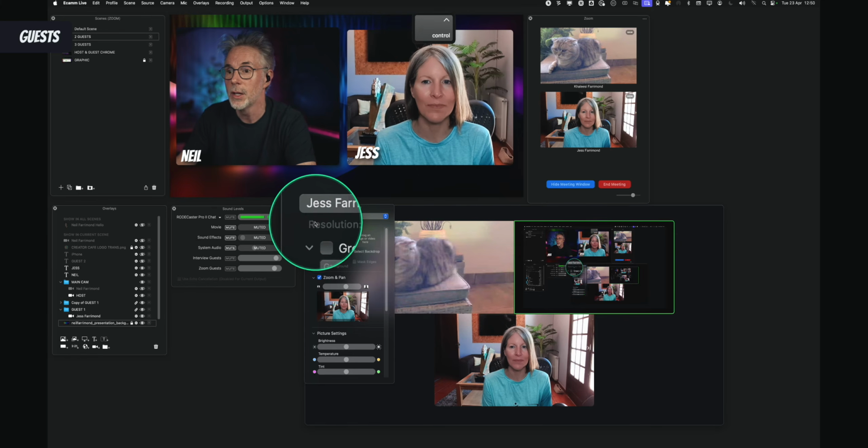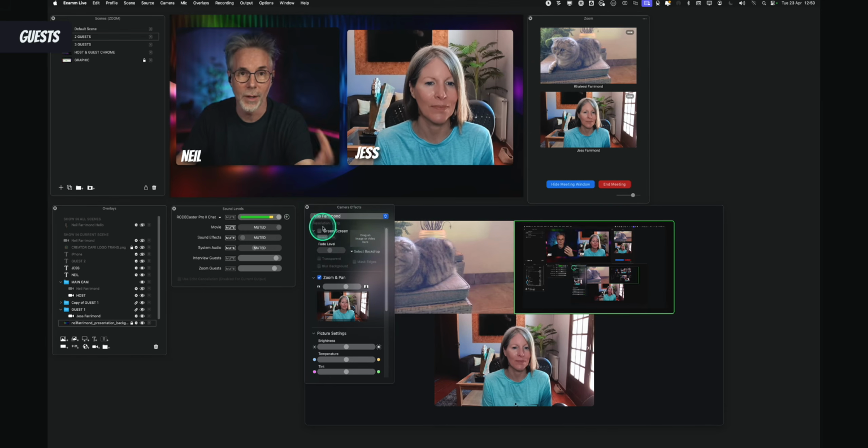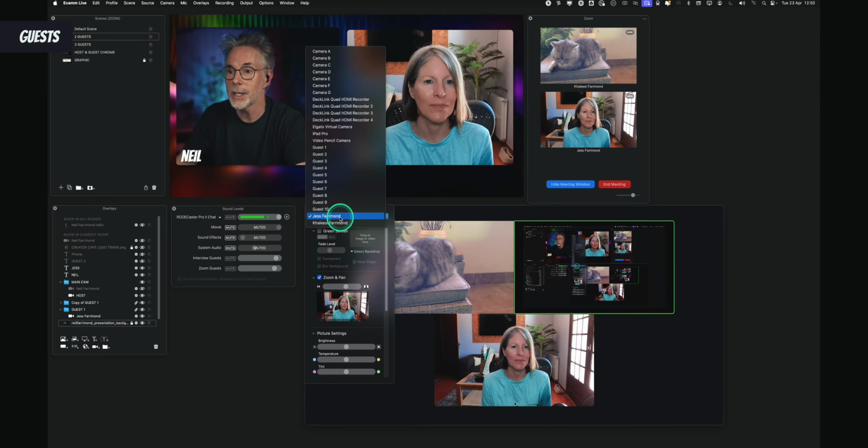But note here underneath the name, we can see what resolution that camera is coming in to our Ecamm production at. And that's an important point. So we'll be able to distinguish if there's a free plan or a paid for plan. That will depend on the resolution of the camera coming in, whether the participant is using full screen and so on. Let's just quickly take a look at Khaleesi's settings.